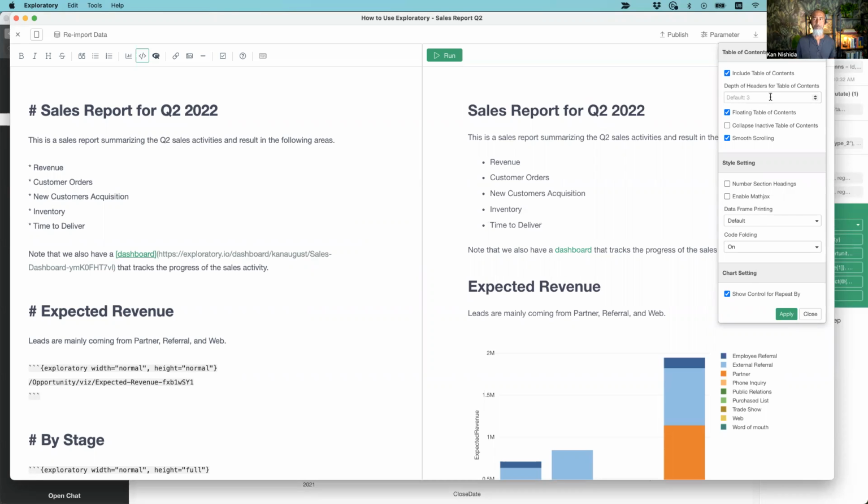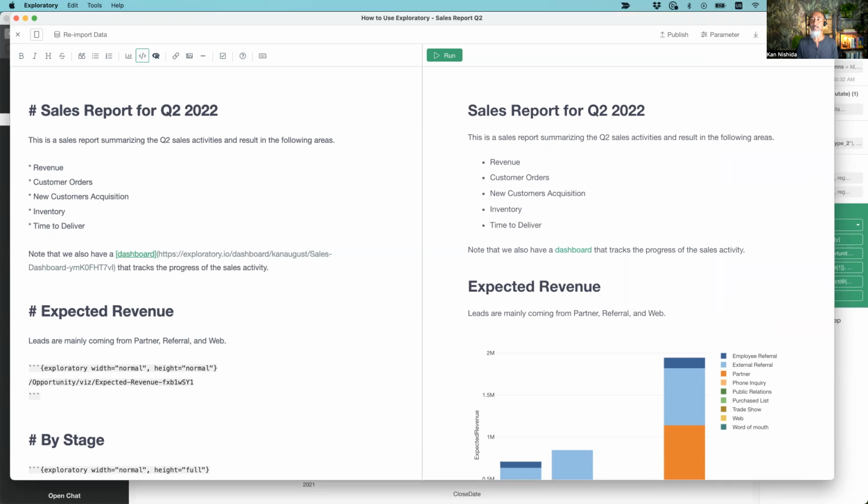That means when you have the single pound, the second pound, a double pound, a triple pound, that means header 1, 2, 3. Then all those will be in the table contents in a hierarchical manner. If you don't want H3 included, then you can set here to 2 or something. Okay, so that's about it for, oh, one thing I almost forgot.